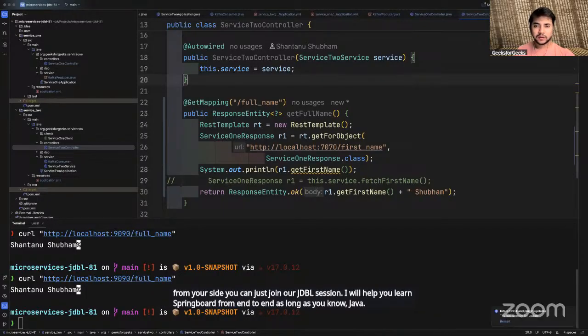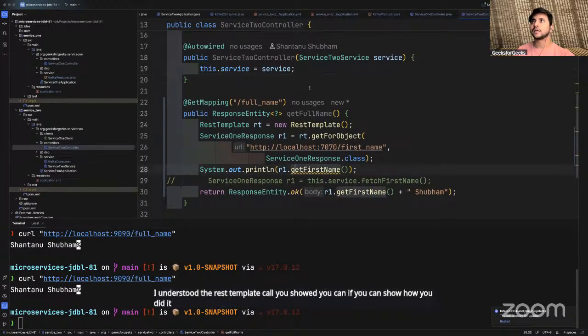I understood the REST template call you showed. If you can show how you did it using Feign client, we can see it.